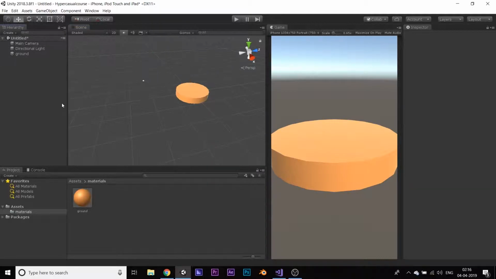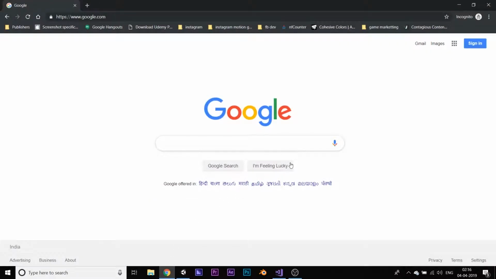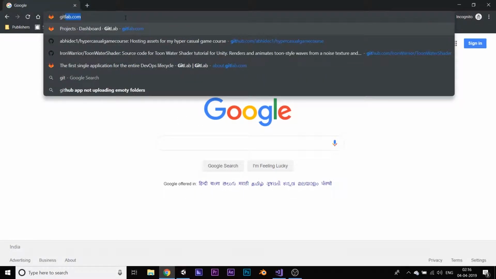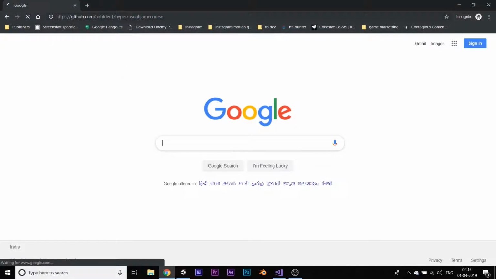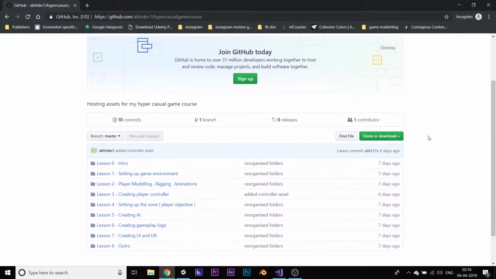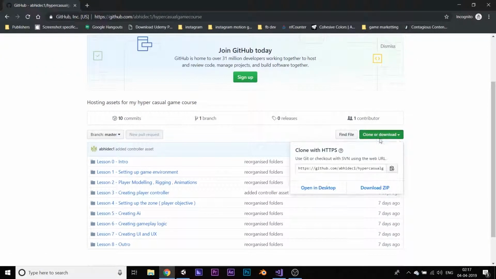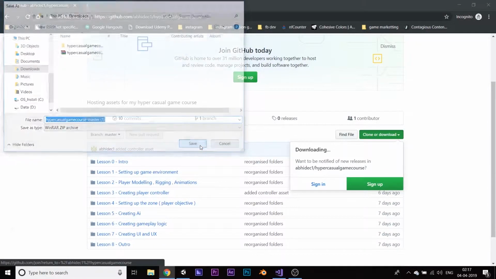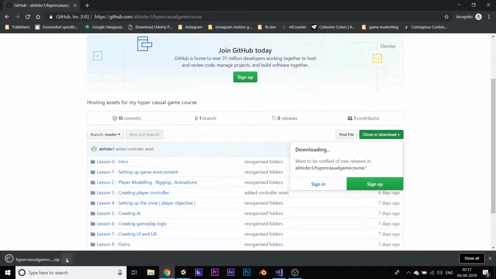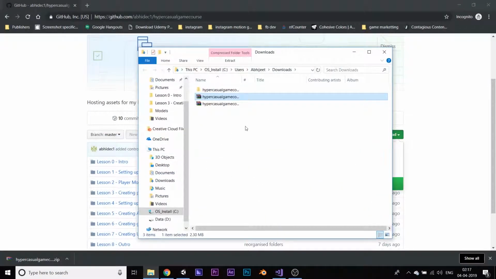So for the skybox, I've already created an asset. To get the asset, go over to your web browser and then go to github.com/abhidc1/hyper casual game course and click on clone or download. Once download finishes, open up the folder and then extract the files.